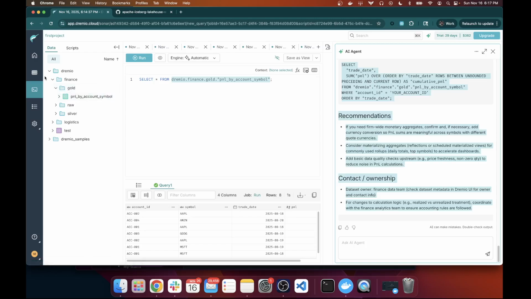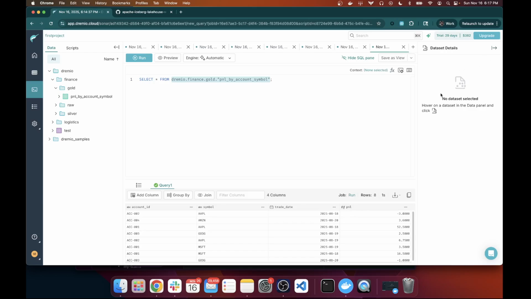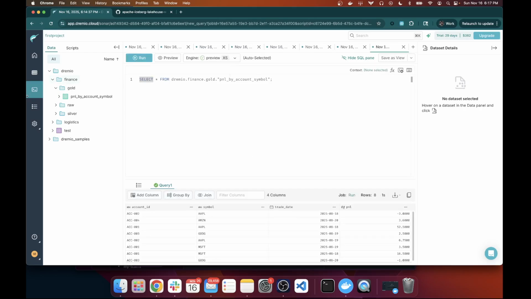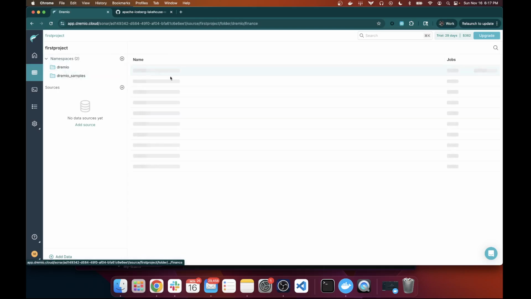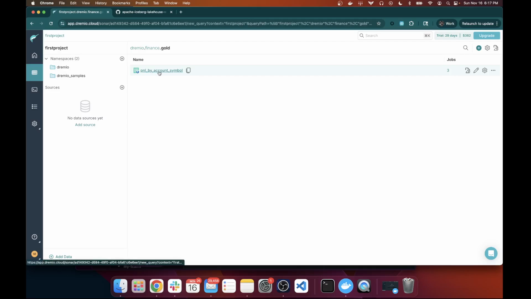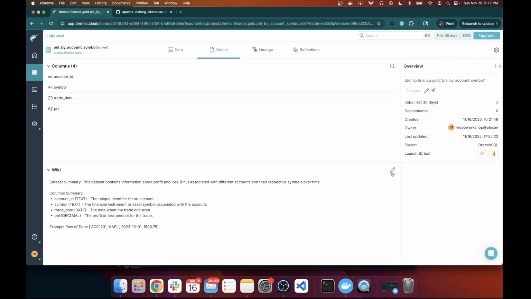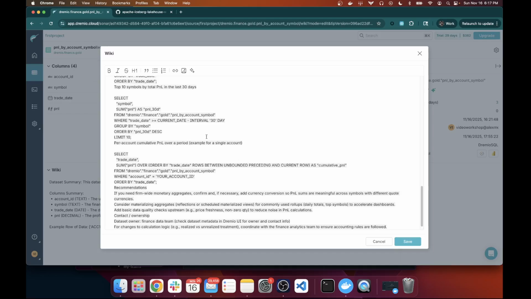But let me go back to that data set. Close that. Open this up. Okay. Run that. Oh, that's because I have that highlighted. Run that. Then we go over here. Choose finance, gold, P&L by account. Open this. So now I can replace this with a much deeper markdown.